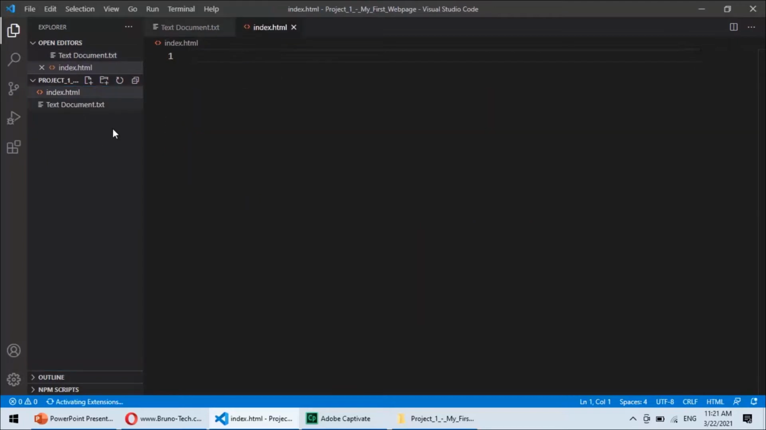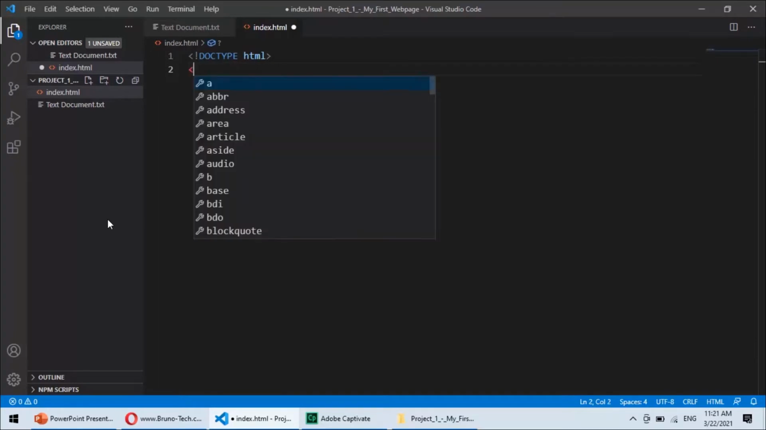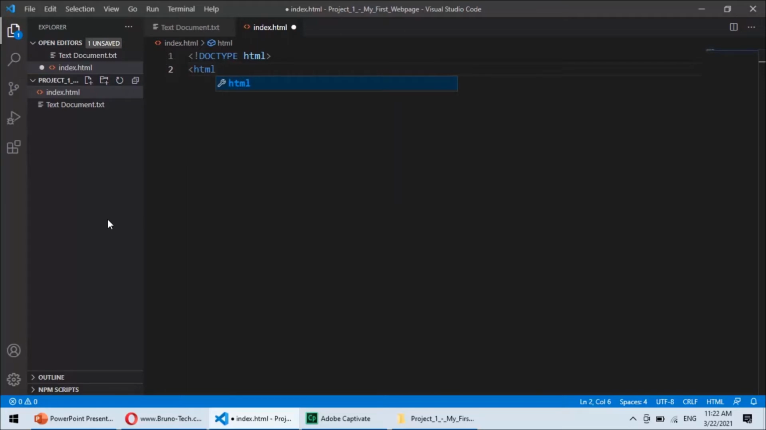So let's just start with a simple file. We just need to tell the code editor and the browser the doctype. You get the code already ready for it. It's autocomplete. Then you need to just tell the browser that this is an HTML file, and this is where it begins, and this is where it ends.